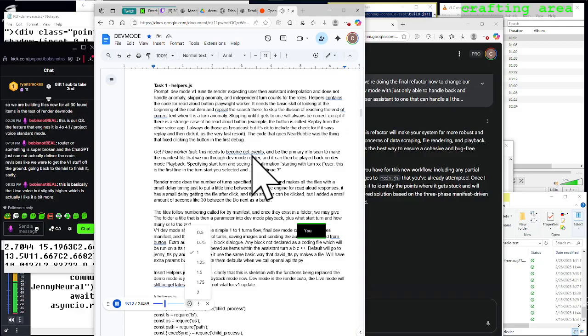The demo mode is just the dev playback mode now. Dev mode is the render auto. The live mode will still be get latest turn. It's WIP, not vital for the V1 update.